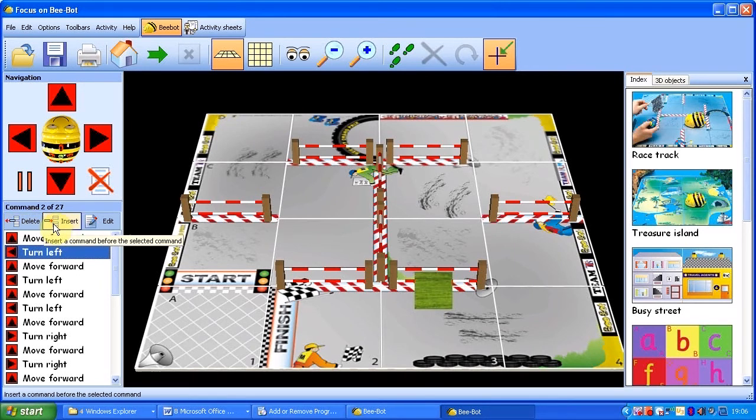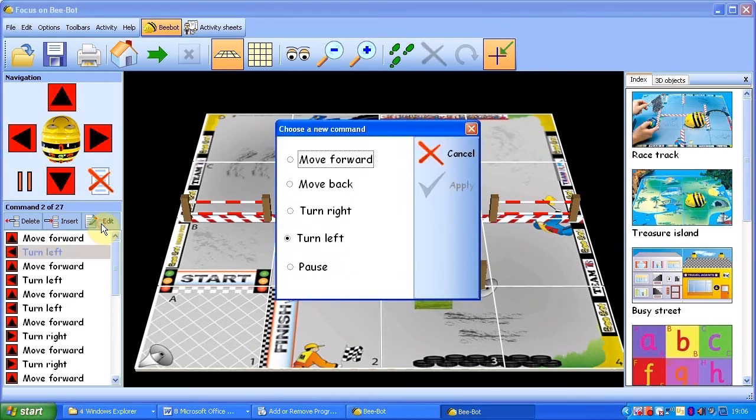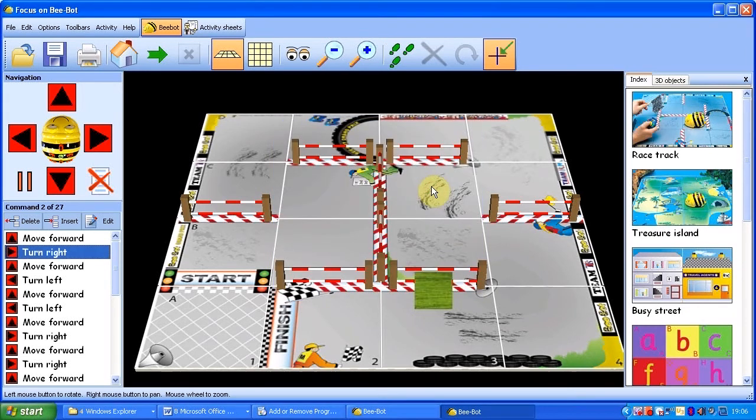I can insert an extra one for some extra information if I didn't go far enough, for example. Or I can edit it. Now I just want to edit it. I want to change it. So I'm going to edit it. I don't want to turn left, I want to turn right. I'm going to apply that change, and as you can see in the list, it's now changed to turn right. Now I know that's going to work.